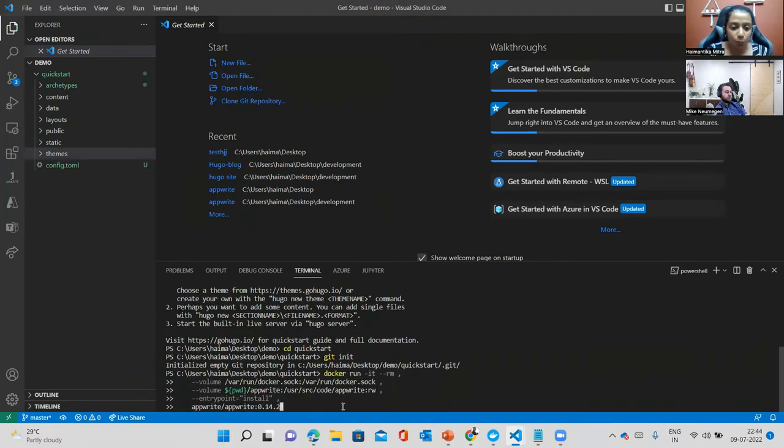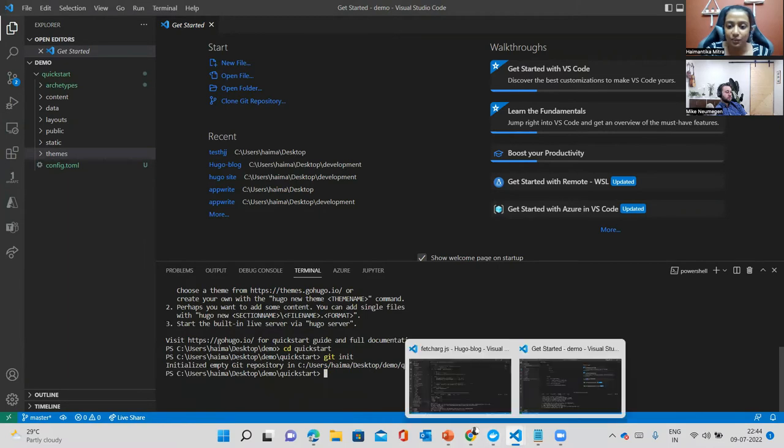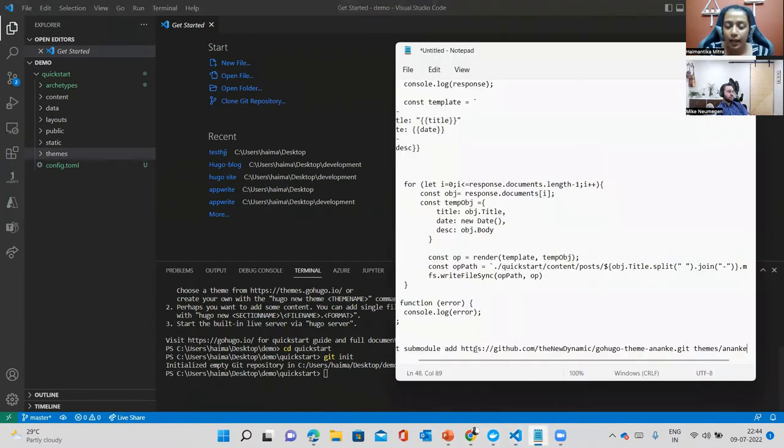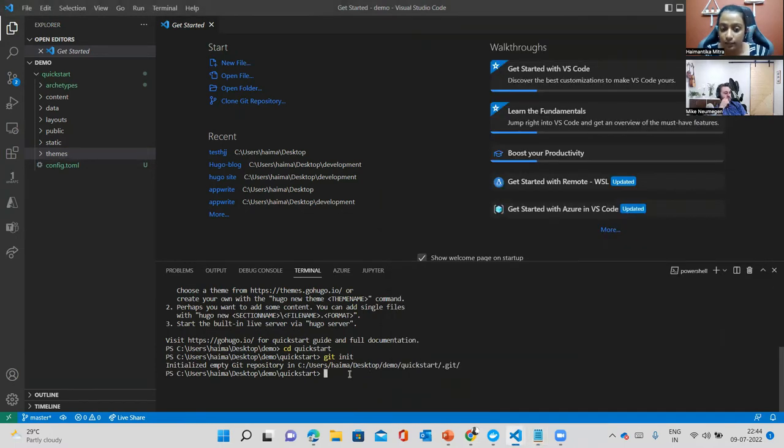I'll use my notepad here, and I already have a command copied to add our theme for the day, that is Nielo. So I add here, and it says git submodule add. Here it shows a theme called Ananke. This is something that I was using previously, but for this particular example, I'll be using Nielo, and I type in N-I-E-L-O and I click on enter.